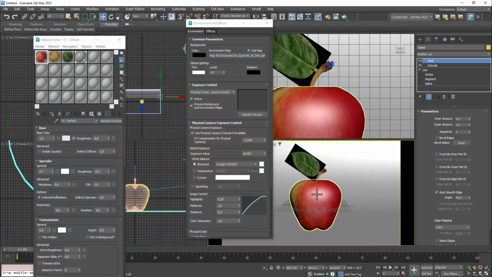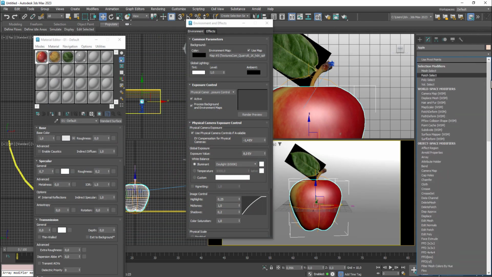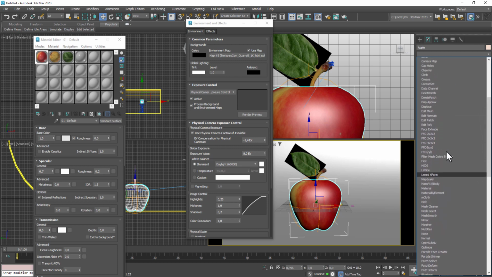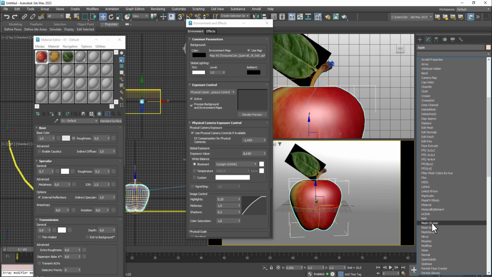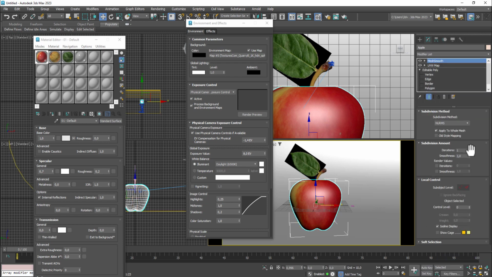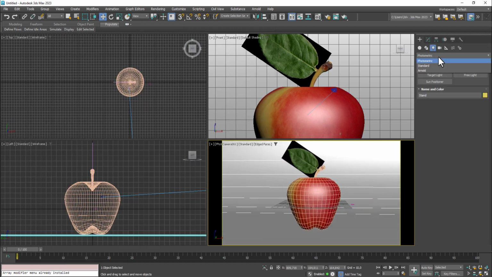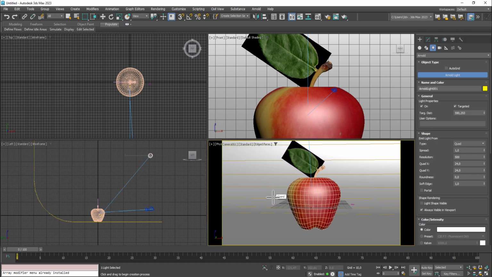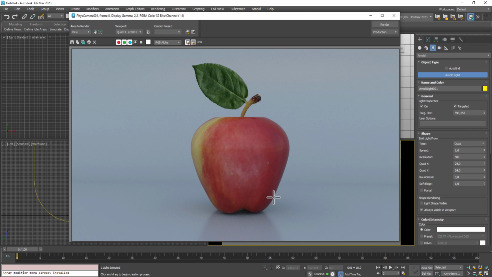Maybe we can add body of our apple model mesh smooth. Mesh smooth. Yes. And iteration maybe 2. And shift Q again. And yes, our final render has finished. As you see, result is perfect for us.